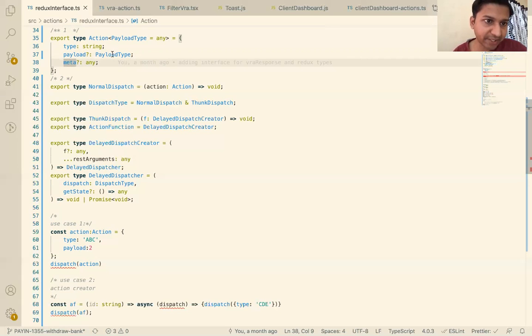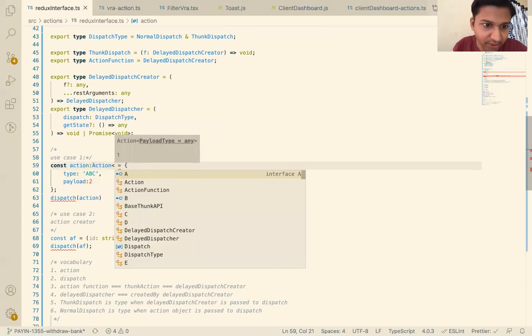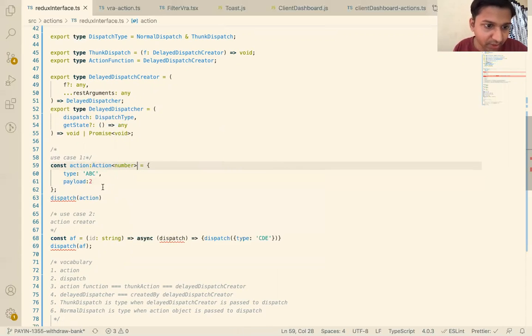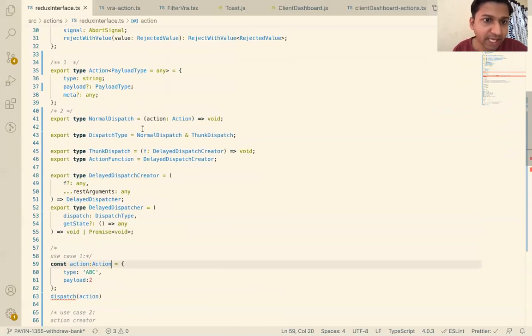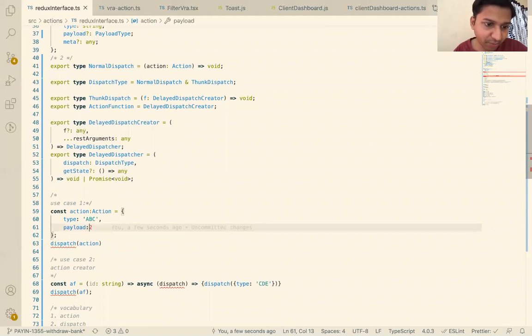So how do we use this action type? Here is my action object. It has a type, which will be any string; I have put ABC over here. Now the payload is a number, 2. So the best scenario is I put a number over here, and this is my perfect type for this action object. If I don't pass number, then what happens? Because I have given the default parameter as any, if I am not passing anything as an argument in that generic, it will take any. So 2 tallies with any, so it is a proper type.